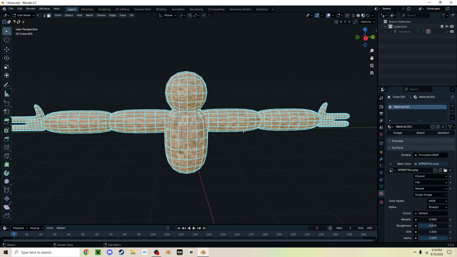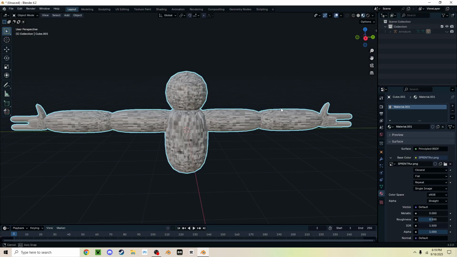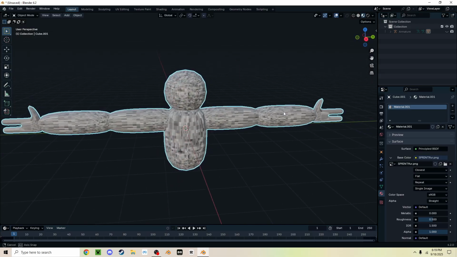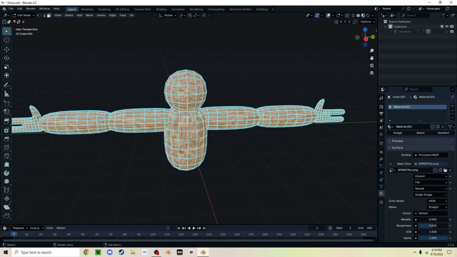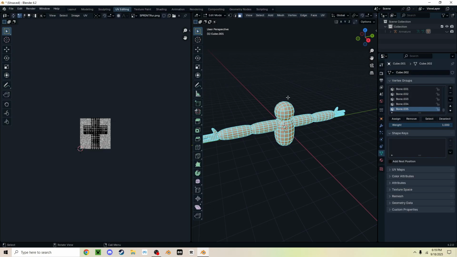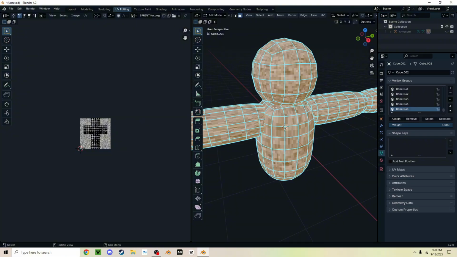Alright, so I just got my fur texture in here. As you see, it looks very, very wonky, and we're gonna fix that. So go back into edit mode, and then go up here to where it says UV editing. Now, over here, you should see your projects. So we're gonna hold Z, and then go to material preview. So now you can actually see it a little bit.